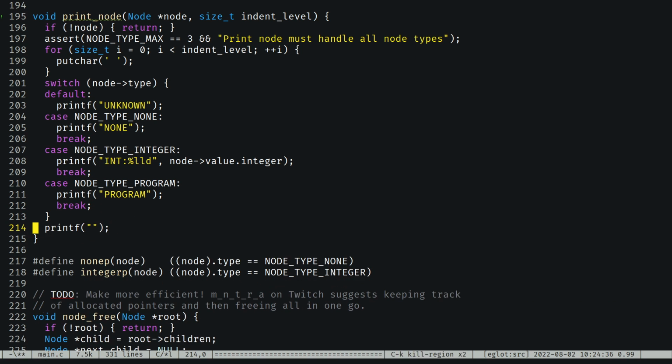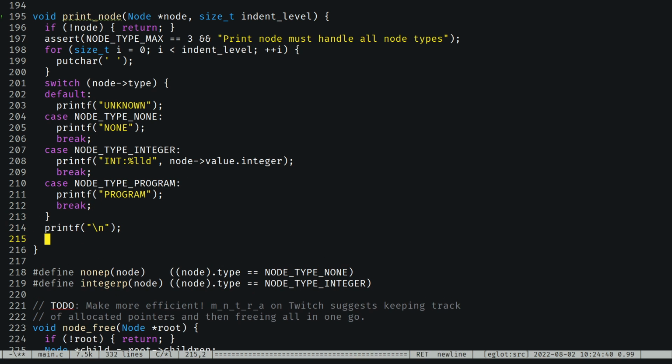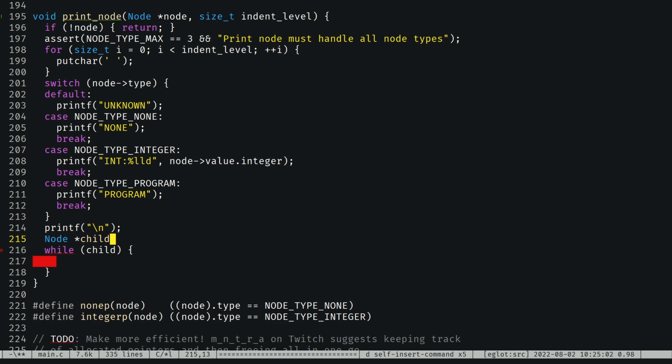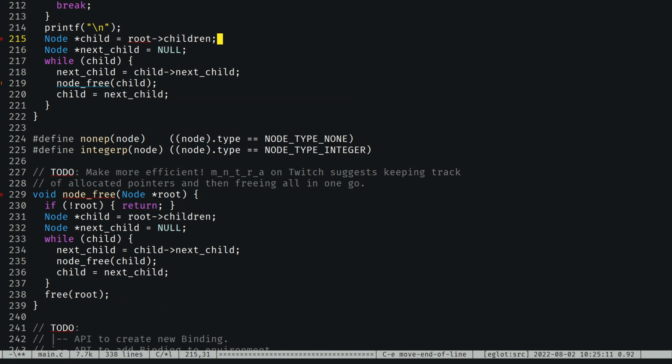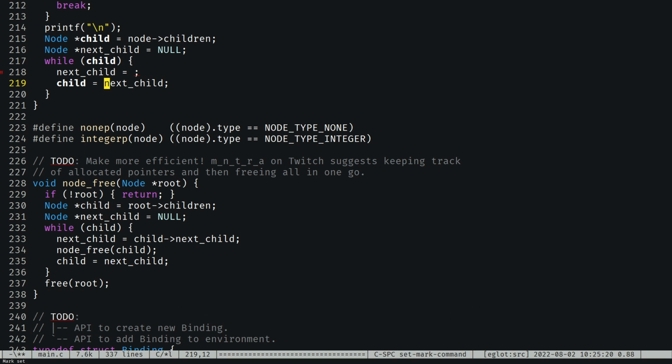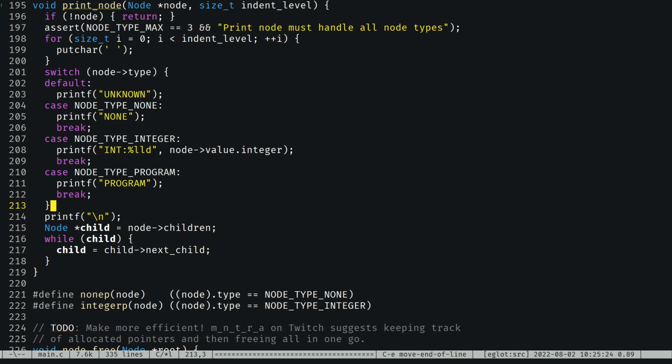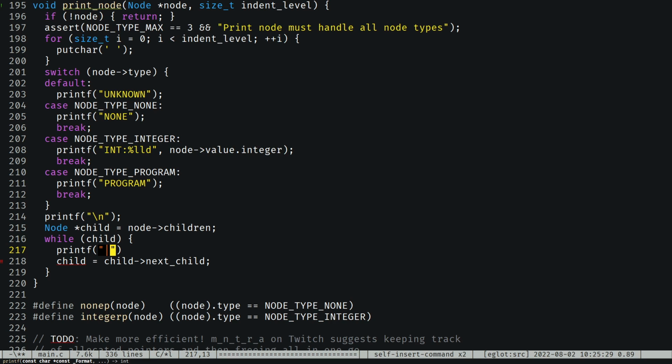So now we just have to say, I believe, a new line. Print something like that. And, well, I guess, let's see. For each child, we'll just print something like that. It's not going to be pretty, but we can do it. So while child, then we're going to need a node for the child. Didn't we do this before? Something like that. Hey, look, it's right below. It equals node children. Next child equals null. So instead of freeing, we can loop over each child and print this. We're also going to have to print the indent level again after the new line.